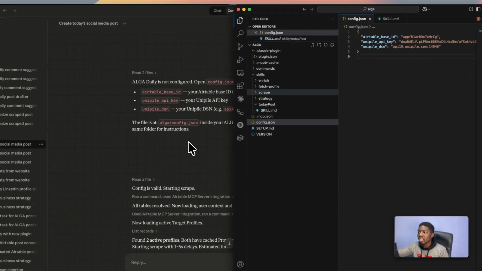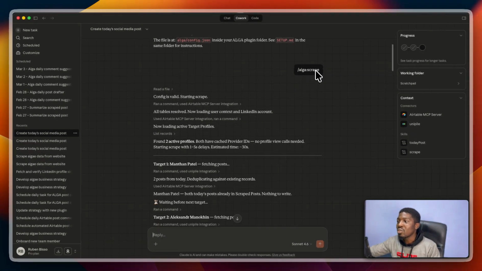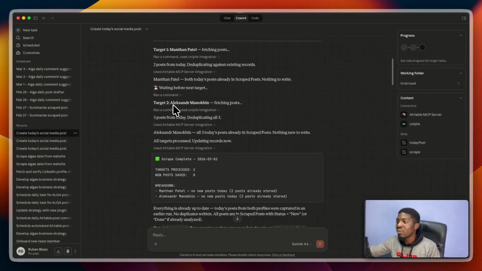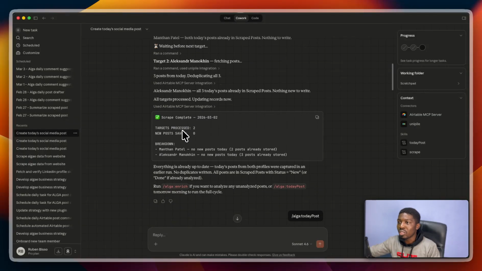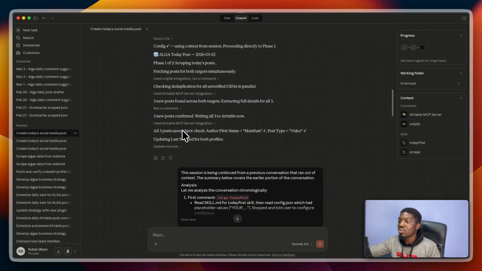So this is actually the test. I provided the information and ran the test. It went and scraped the post, and it found that there's no post today. Then I made some change there so that it can actually run. So it went and ran.